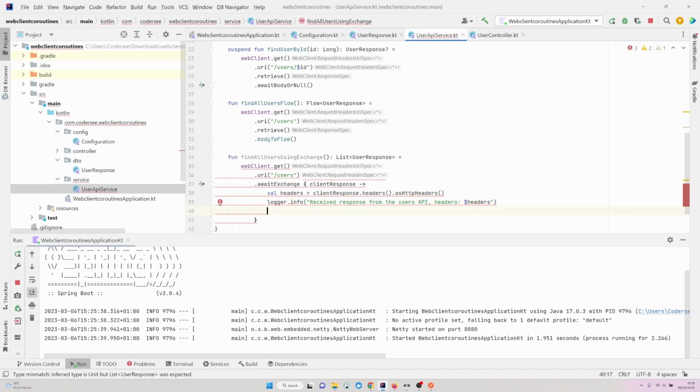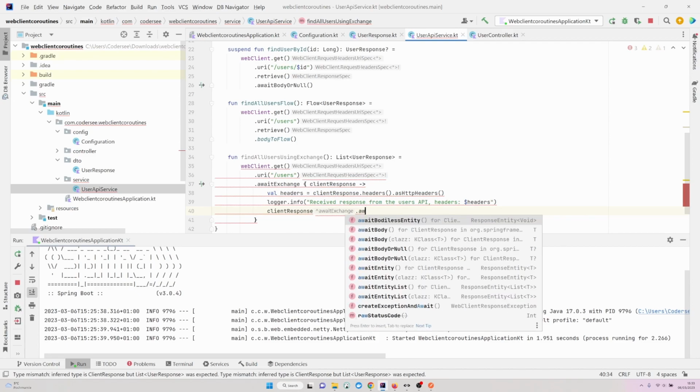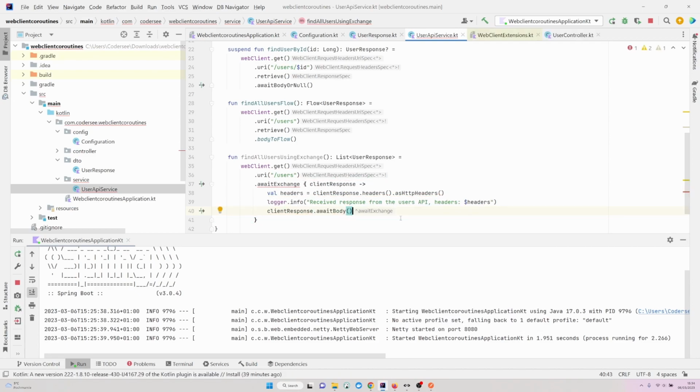Wonderful. The last thing we will have to do here, of course, if we would like to return the list of user response, will be simply to call awaitBody on client response. As we can see, the compiler is complaining because awaitExchange is a suspend function. So we have to make our function a suspend function as well. And again, to rephrase that, we should usually stick to retrieve in order to get the body. Nevertheless, if you want to perform some logic based on the response headers, then this might be a better solution for you.